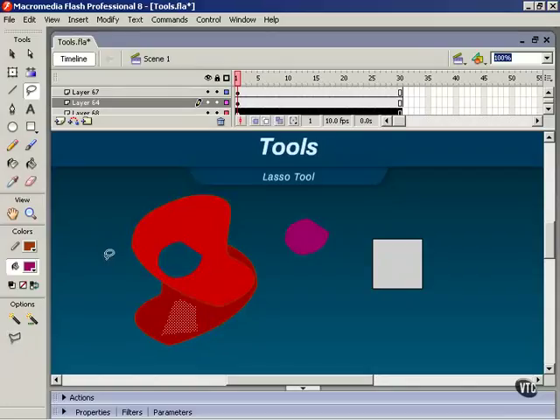Now let's have a look at the keyboard modifiers for the lasso tool. Well, we just saw that if we hold down the Control key on a PC or Command on a Macintosh, we get the Selection tool temporarily, which is pretty cool. If you hold down the Shift key, you can select multiple areas or objects, or add to an existing selection. Hold down the Alt key to quick select Polygon mode.